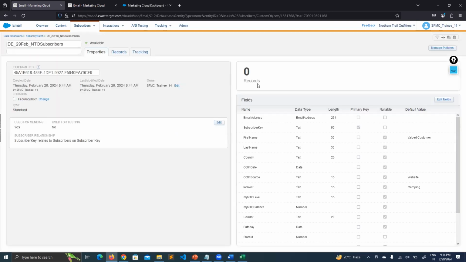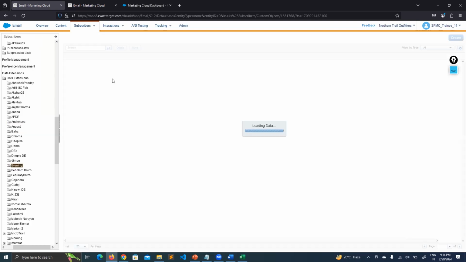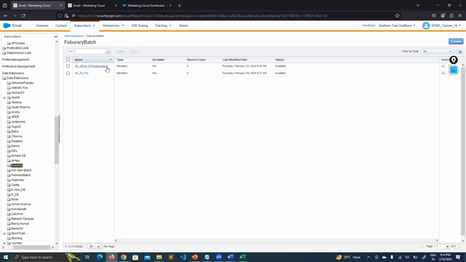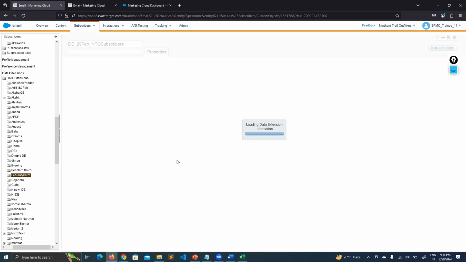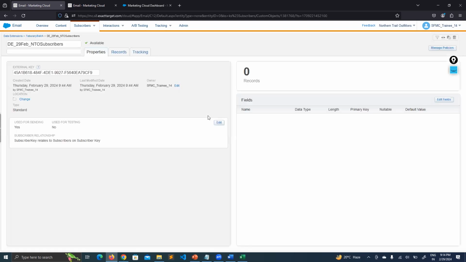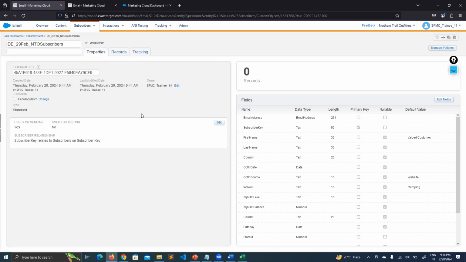Now perfect, this data extension is created and it is in my February batch folder, right? And this is a sendable data extension, right? Because here there is a field named subscriber key, and it is connected to the subscriber key on all subscribers, okay? This data extension is my sendable data extension.